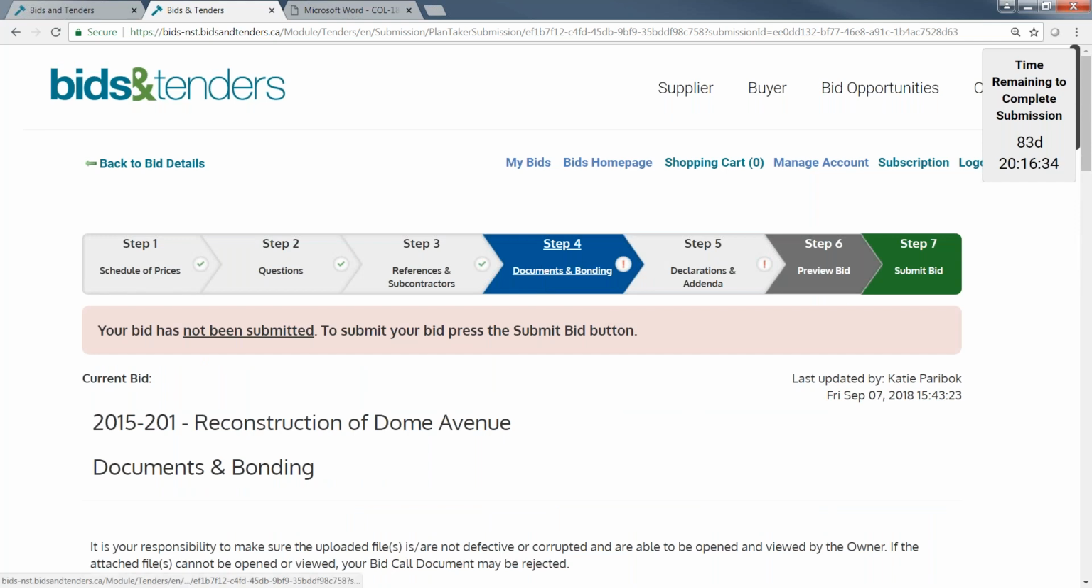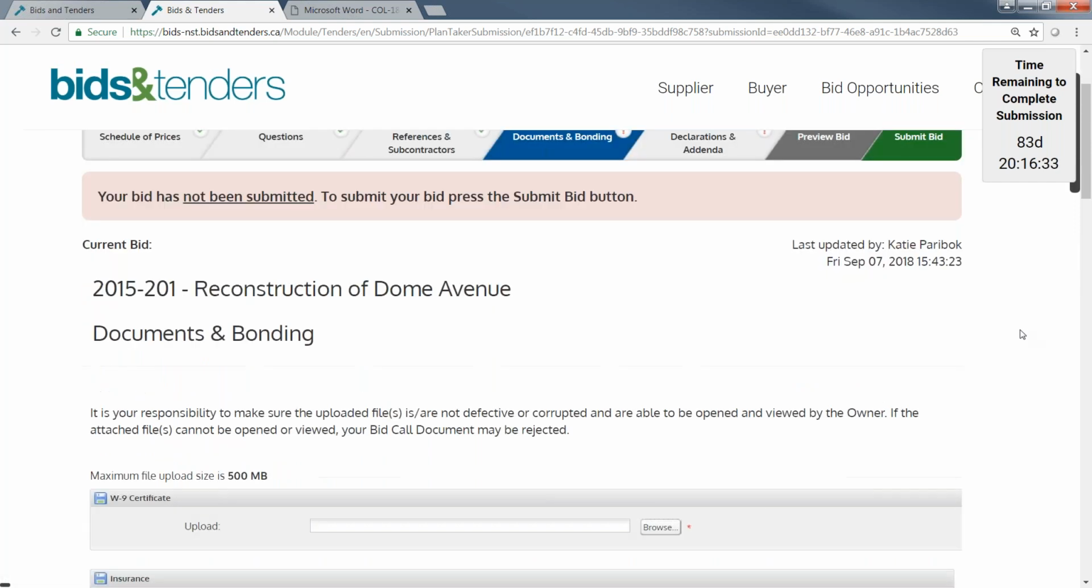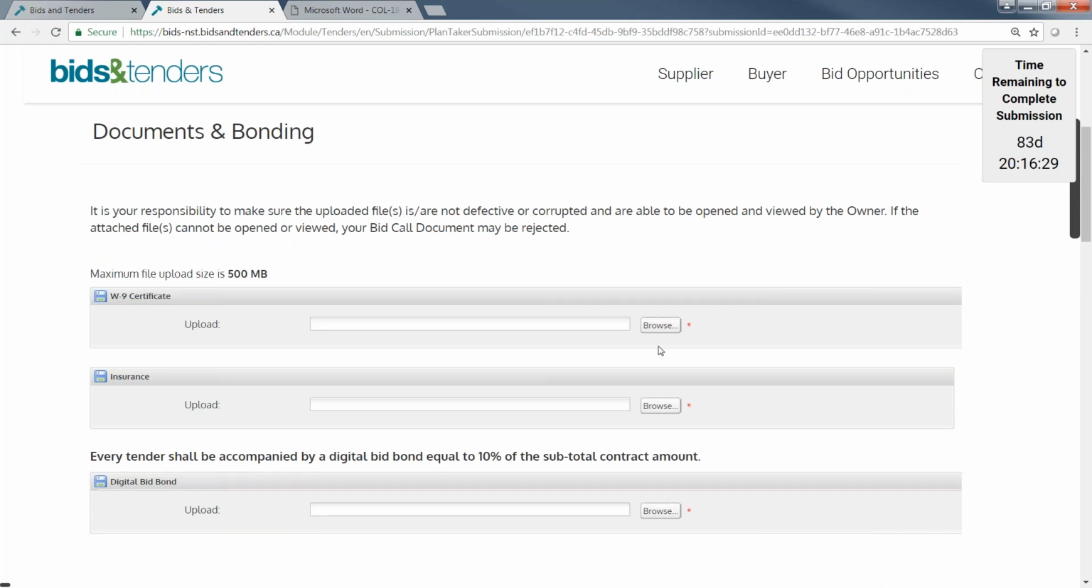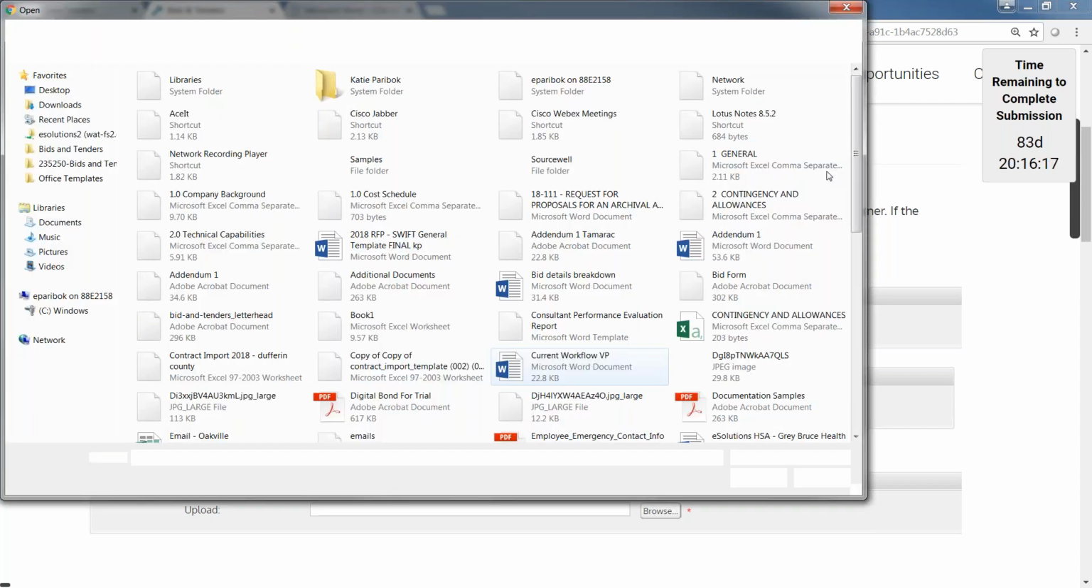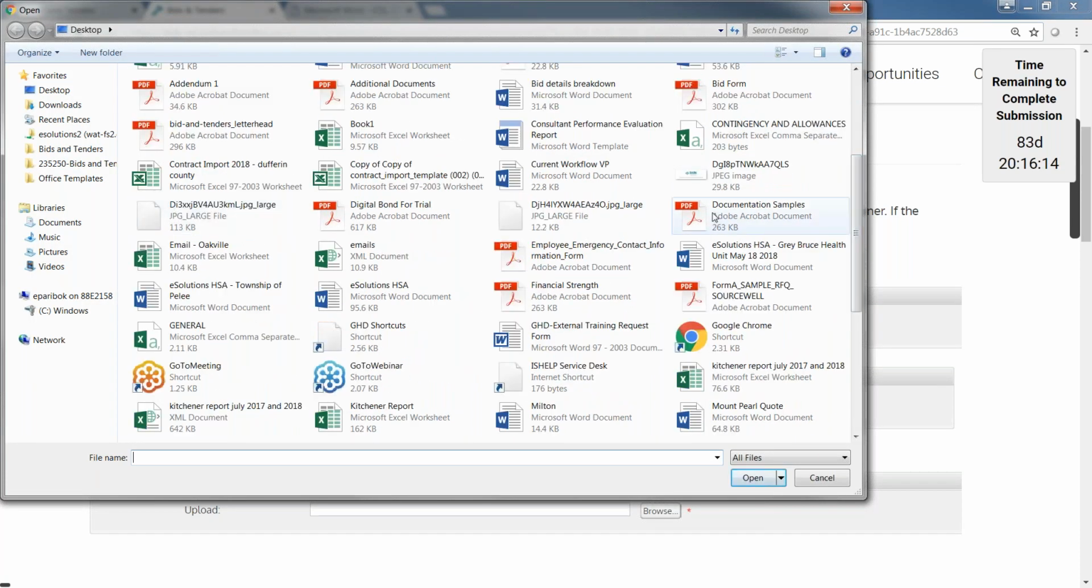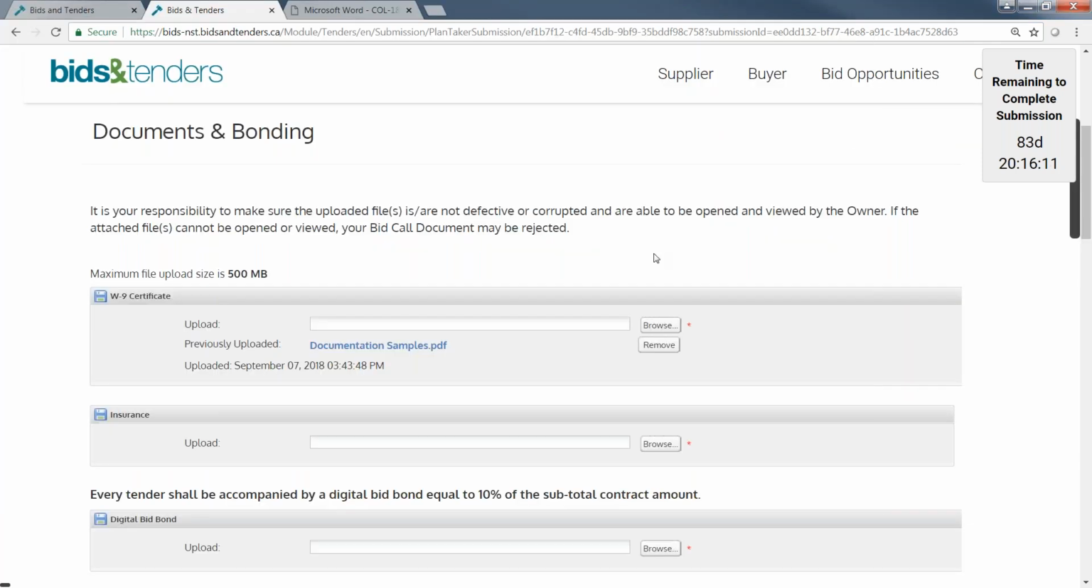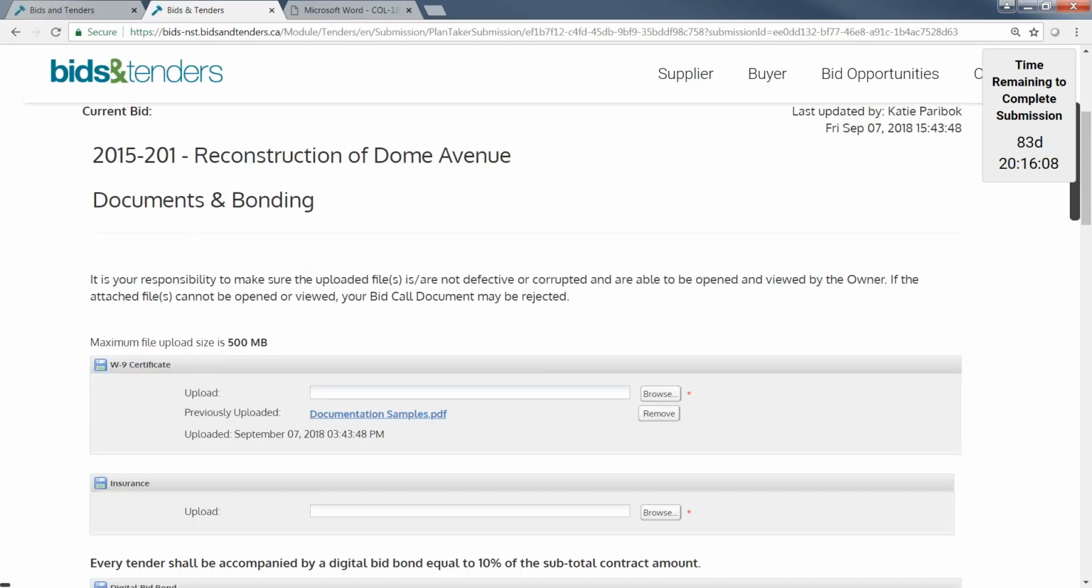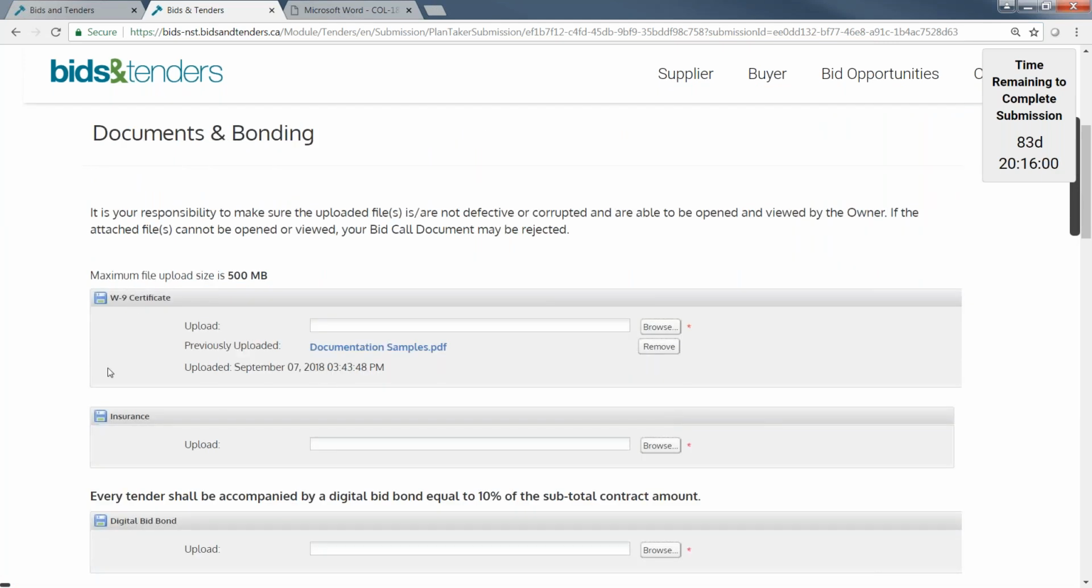In step 4, documents and bonding, this is where I am required to upload documents as part of my bid submission. So maybe it's a certificate, insurance, whatever it is, it will be labeled here. Again, please do watch for the bid document for any additional instructions. But in this case, you do have to select a file from your computer. And once it has uploaded, you will see a hyperlink here. So if you wanted to double check the file that you have uploaded, you do have the ability to do so.